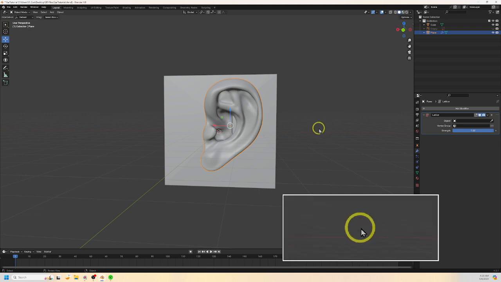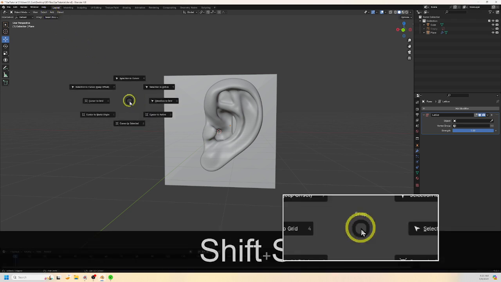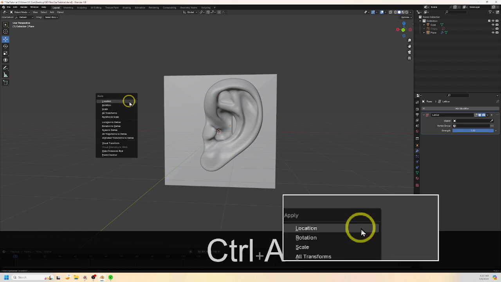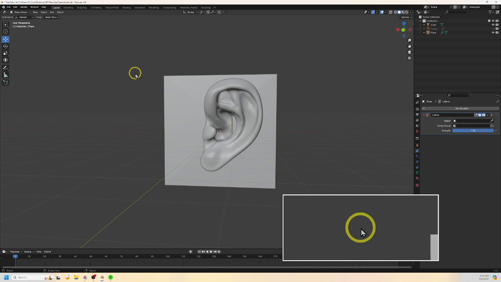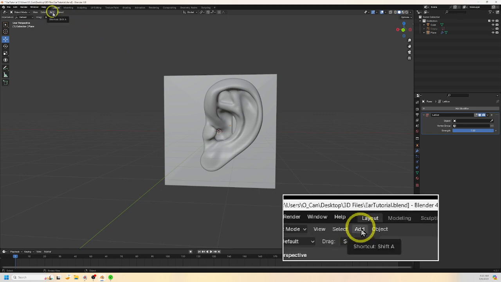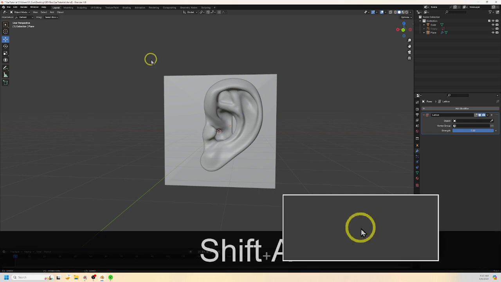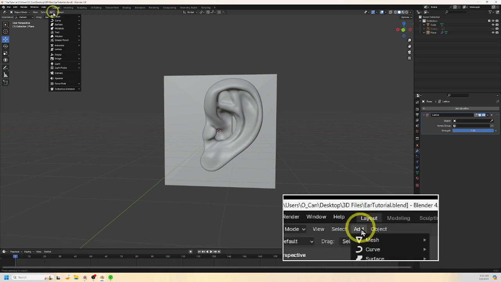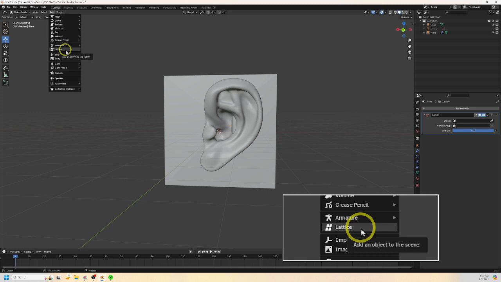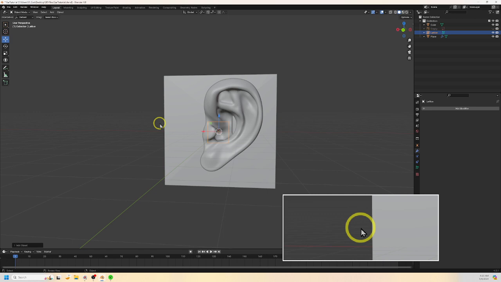And then we're going to click into our workspace and we're going to add. And there's a couple ways of doing this. I can go up here to the add, or I can hit Shift A, and then I can come down to lattice and add, or I can go up to the add menu and lattice and add a lattice. So Shift A, go down to lattice, add my lattice.